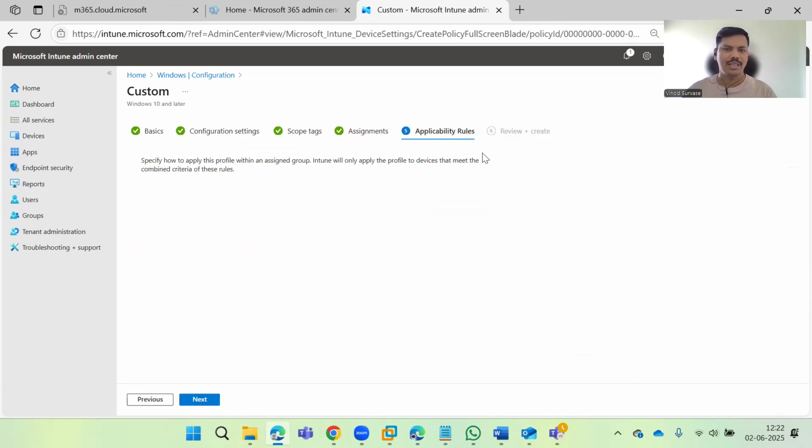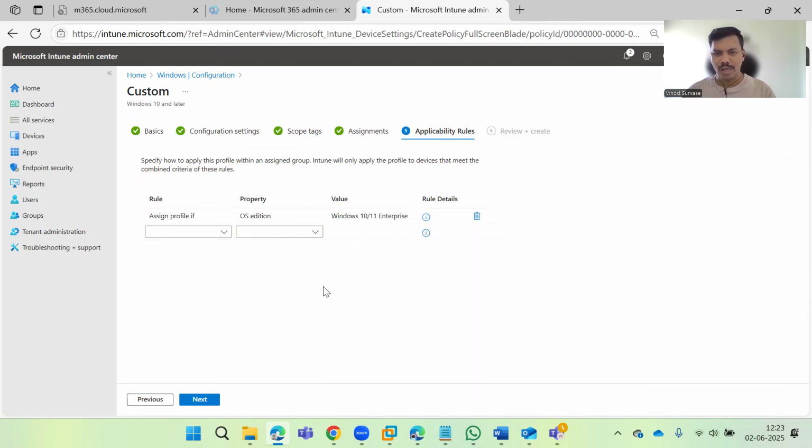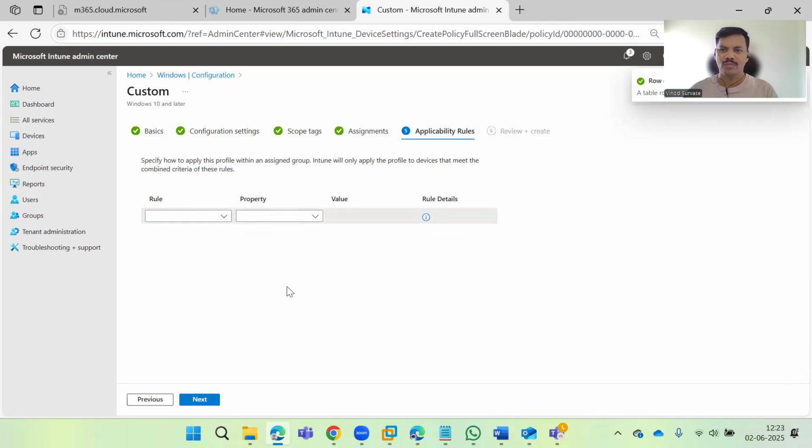Click next. Here are the applicability rules, wherever we want to push out this policy based on the respective OS edition or OS versions, right? Where this rule is applicable, assign the profile if the OS version matches a particular value that we set up, and then it's going to target all those operating systems. But for now, I'm not going to target any of those versions or editions, as I want to target each and every device across the environment.